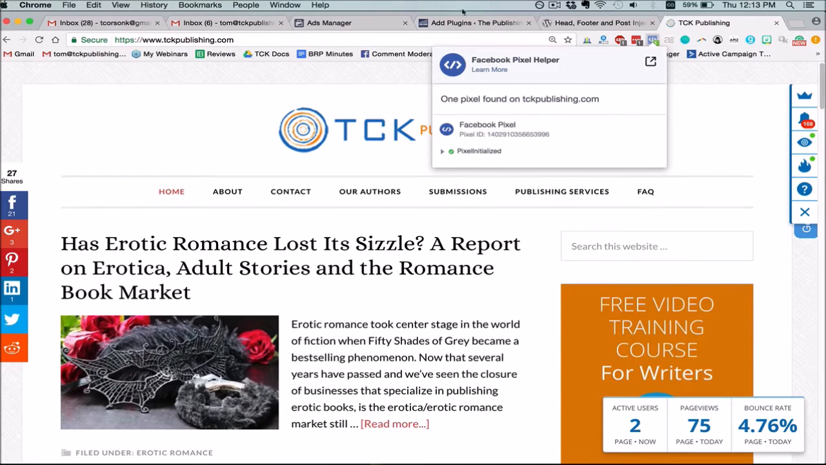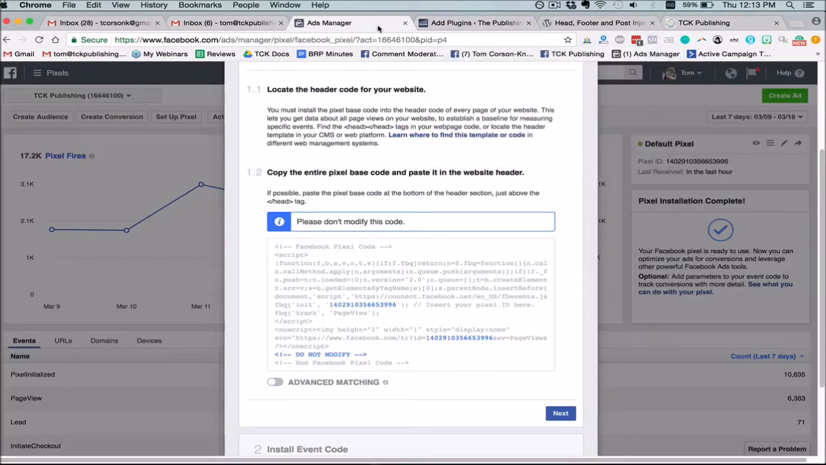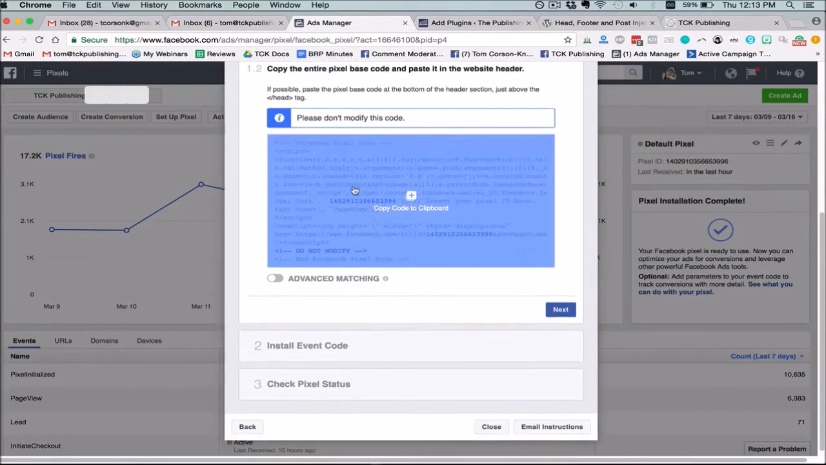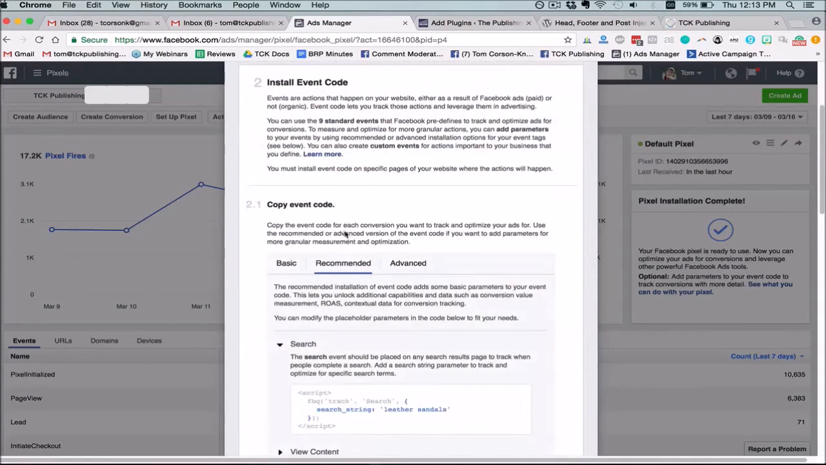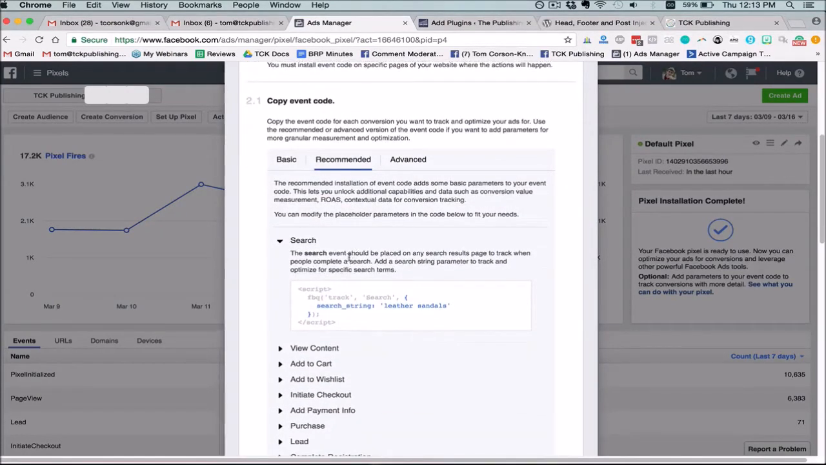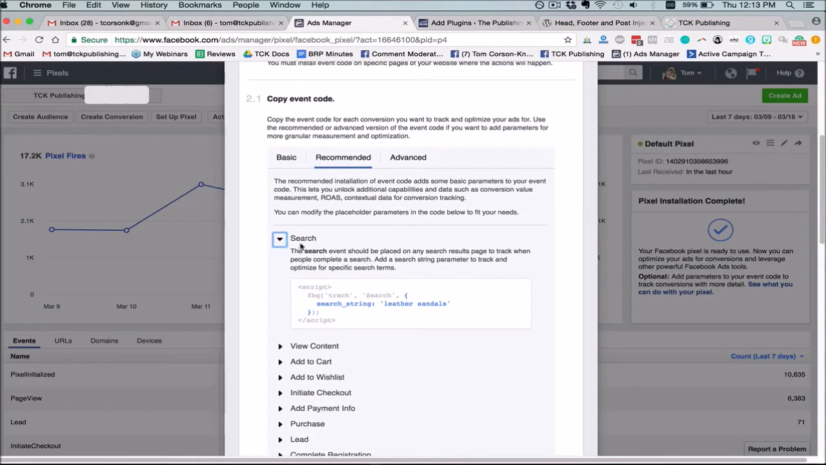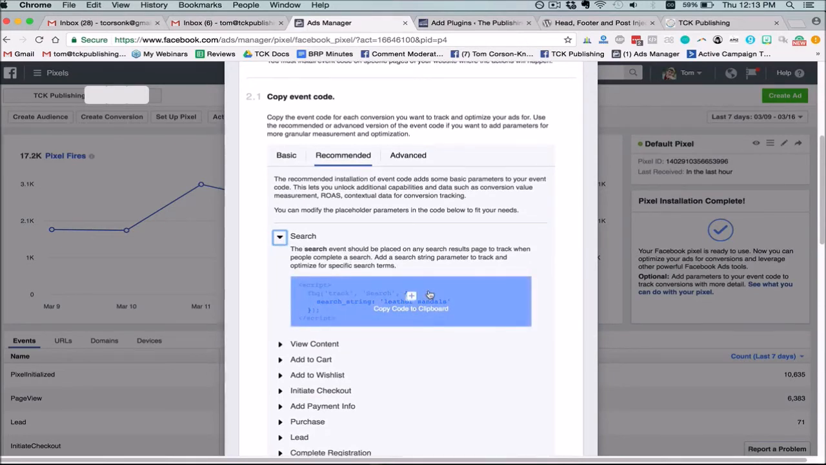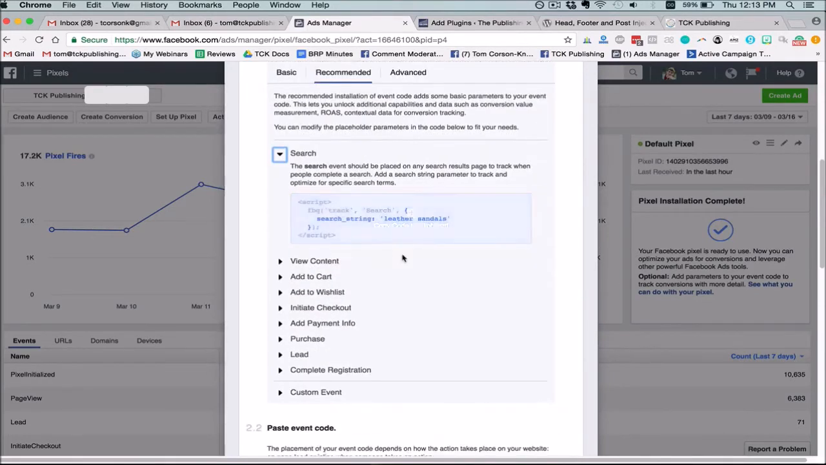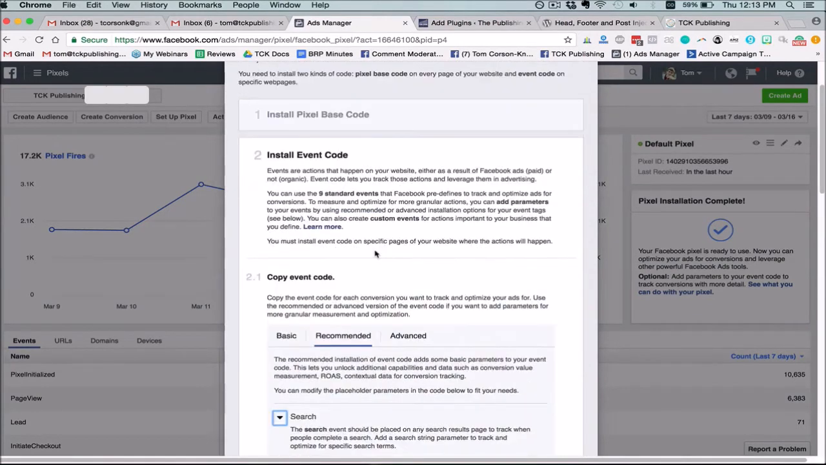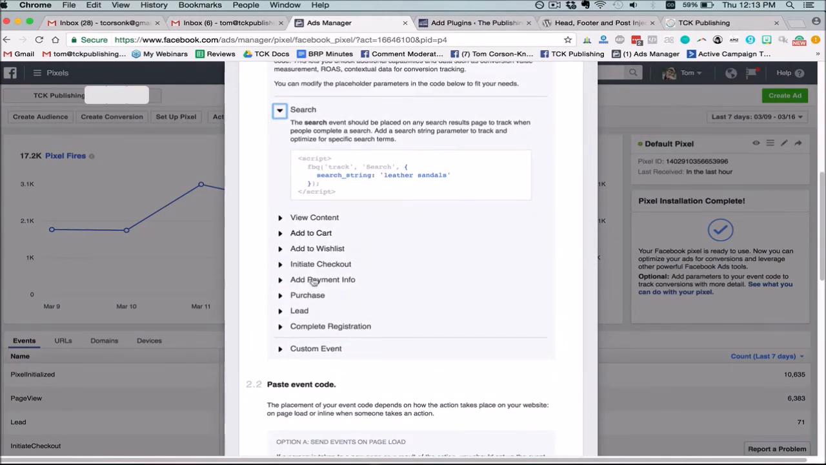So once you've installed the main pixel on your website, then you want to start installing the conversion pixels. And so these are called event codes. And when you just start out, you can just use the regular event codes. There's actually something called custom conversions in Facebook, which are pretty advanced. But when you're starting out, just use these basic event codes. And so there's two main codes you're probably going to want.